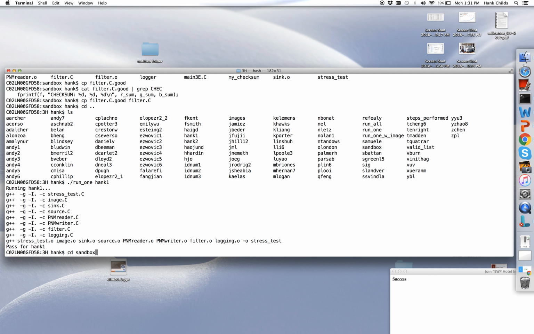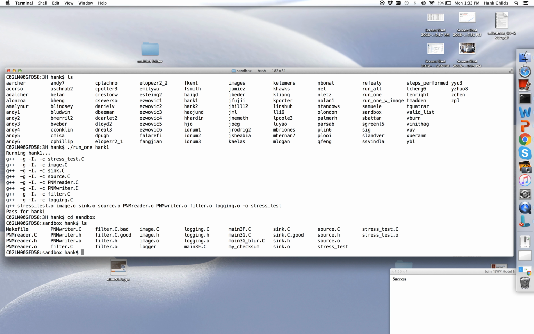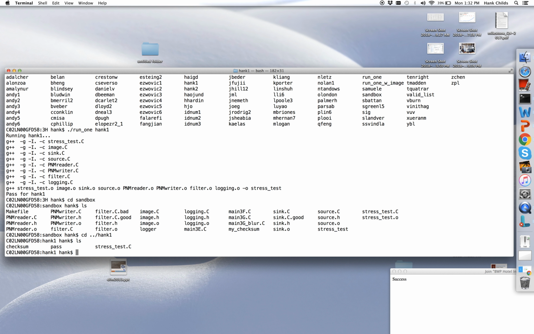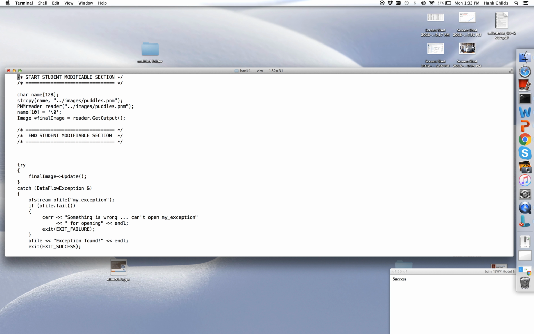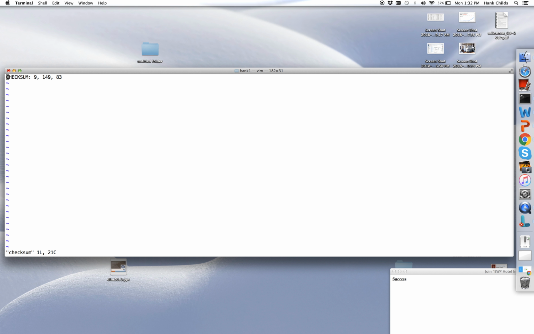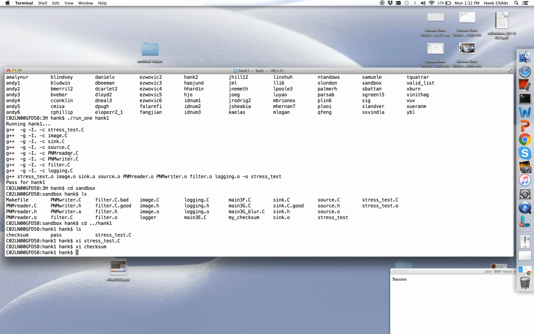So if I go to the Sandbox directory, first off, let's go to the Hank1 directory. There in the Hank1 directory is a stress test, and if we look at the stress test, it's a pretty simple stress test that's opening a file and then just saving that file. So it should be just puddles, and there's a checksum associated with it. And it's very important that your checksum has the exact formatting I have. I'll show you what happens if that's wrong in just a sec. And then here's this file that says pass, and that actually just got generated.